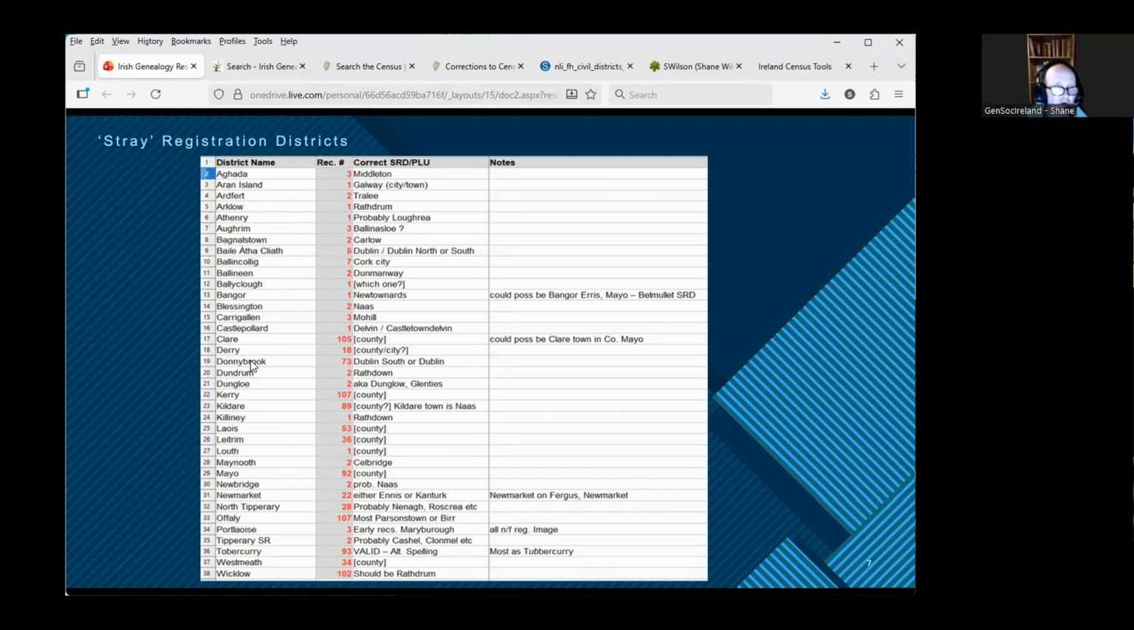One that I've looked into is Donnybrook, which is a sub-district of Dublin South. The reason for that one, I think, is the bit at the top of the page where it mentions the SRD and the dispensary district hasn't been filled out. So the only line they have is the dispensary district and the county, and somebody just took it literally and put that in. The same for Dundrum, it's part of Rathdown. That's the Dundrum in County Dublin.